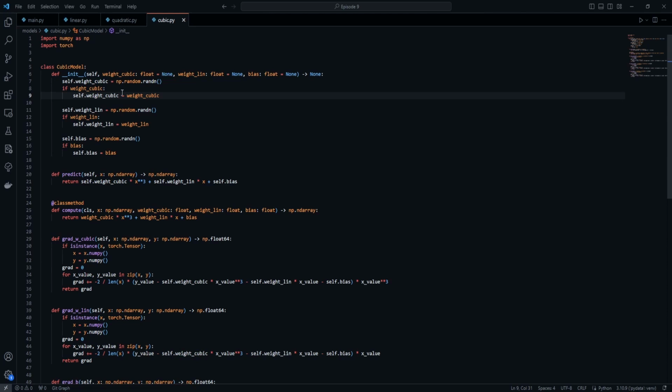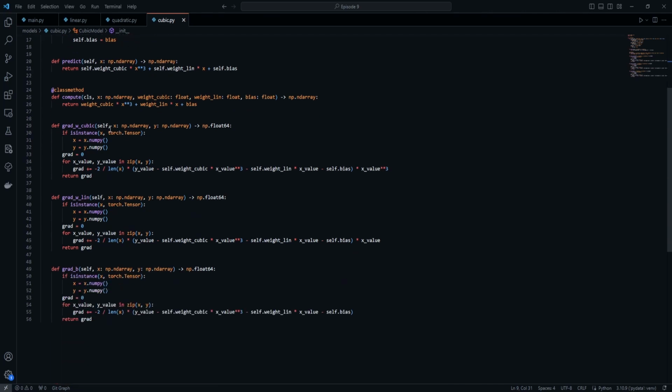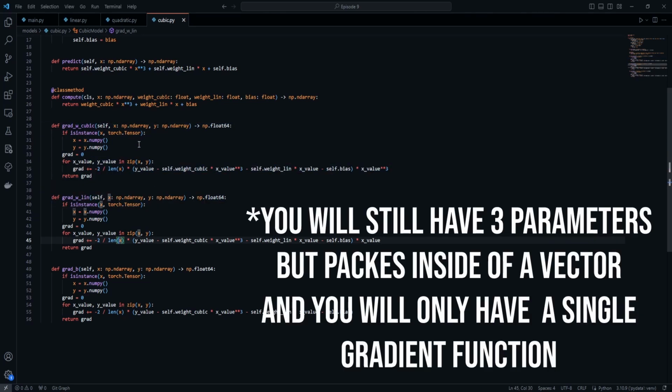We just have an additional weight parameter. That is the weight parameter that sits in front of a cubic term. And we have predict, compute. And so this time we also need three gradient methods since we have three fitting parameters, right? If you vectorize that, you don't need three methods, you can just use one.